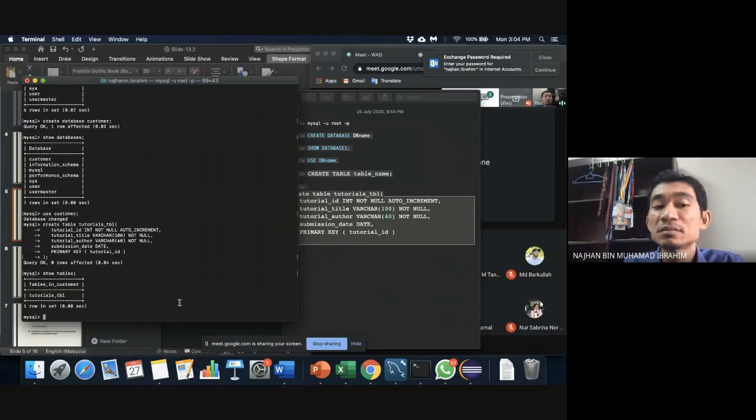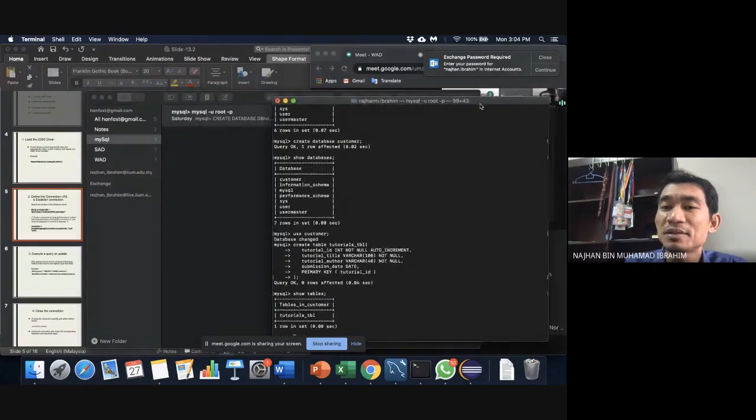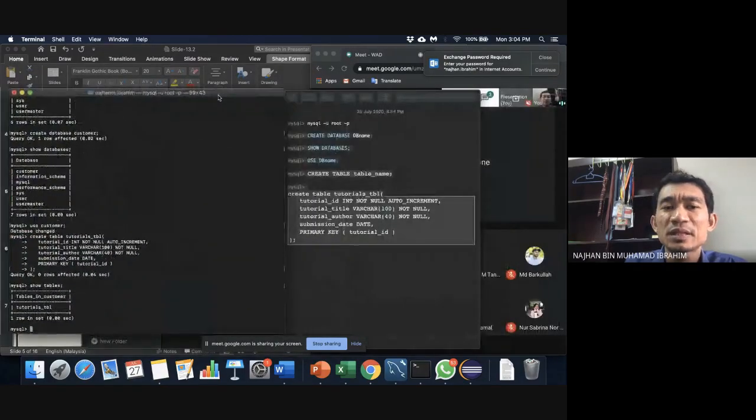You have one tutorial table, and so far and so forth. This is how you deal with MySQL. Very simple, right? You have taken a few subjects. I don't want to view a lot, and it's like simple English.